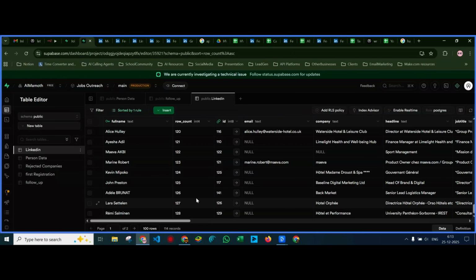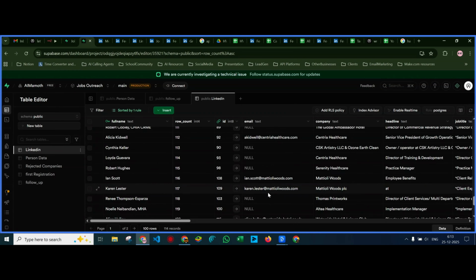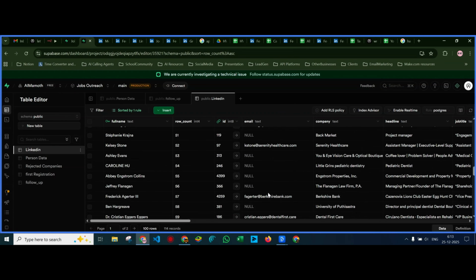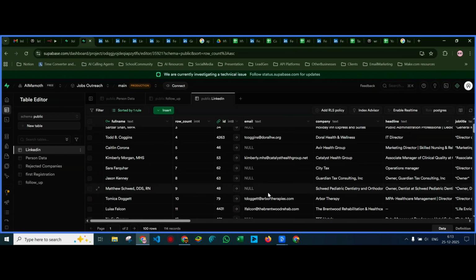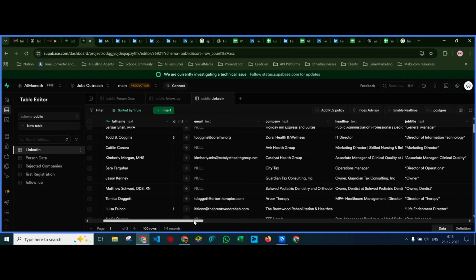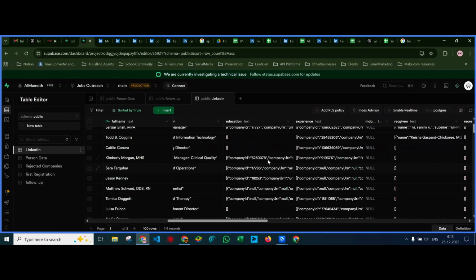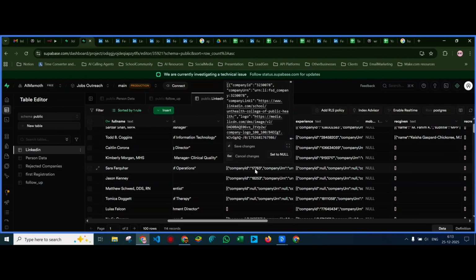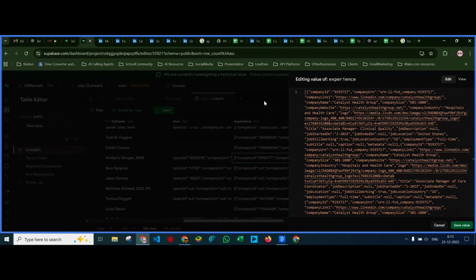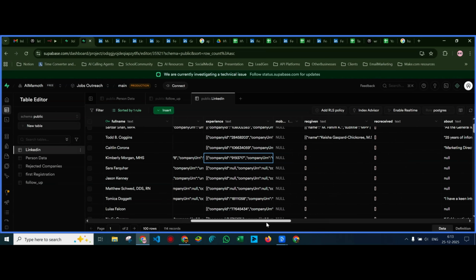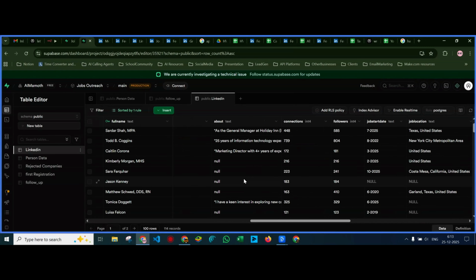As you can see, more data is added. We also got some of the email IDs of these people. And with email IDs, we are getting their company name, their headline, job title, what was their education, all this data. Let us get into the actual step-by-step process on how we can do it.